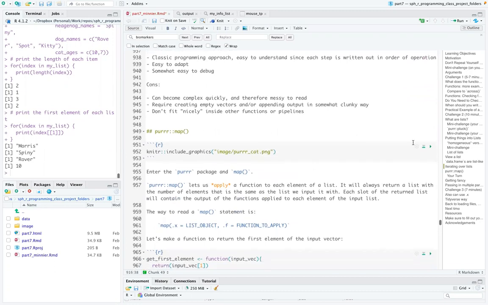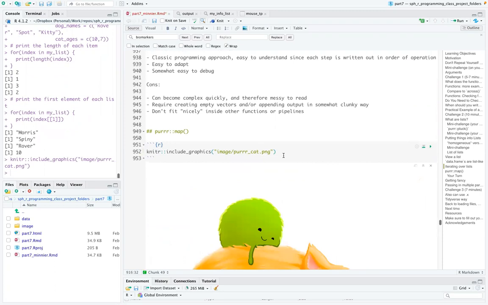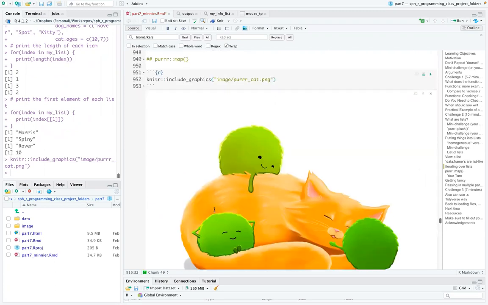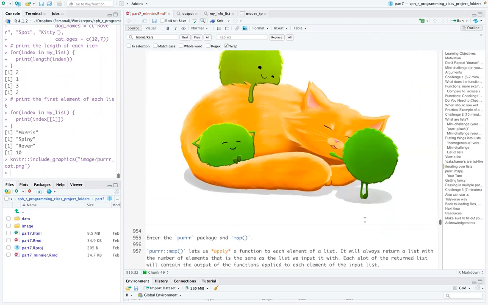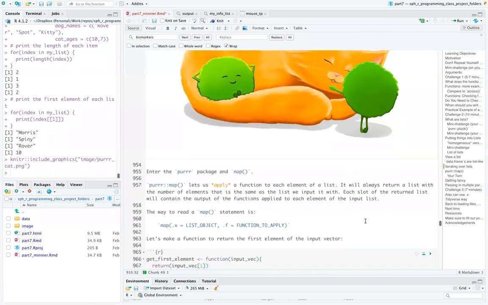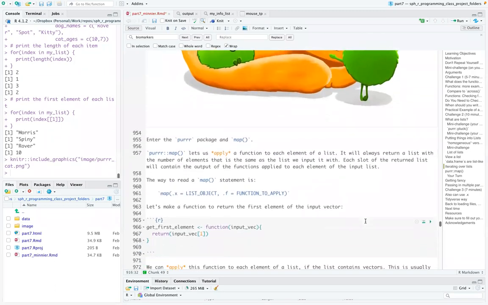So the function that kind of solves all of these cons is purrr map. So this idea that you map a function across elements of the list. I actually forgot why it's called purrr. The R's stand for something. I'll have to look that up.